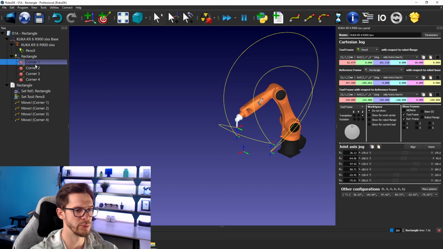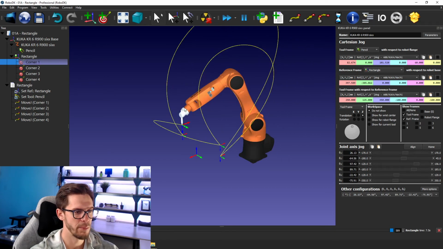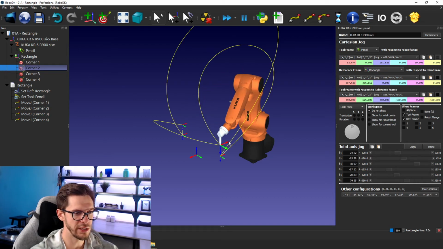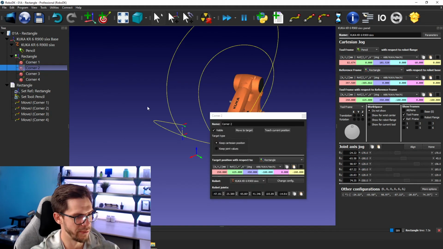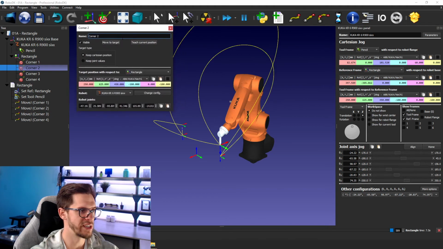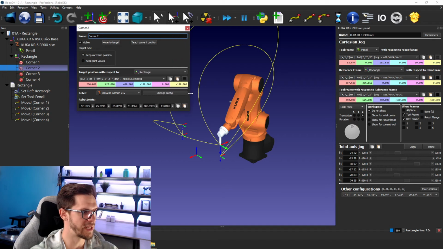If you go to the first position, make sure that this configuration makes sense for you. You can click on corner 2 once. This will create a linear motion without bothering about the configuration. If I press F3 to show you this target panel, you will see that the joint values recorded with that target do not match the joint values active on the robot. But if you click on teach current position, now it will gather those values here and add them there.